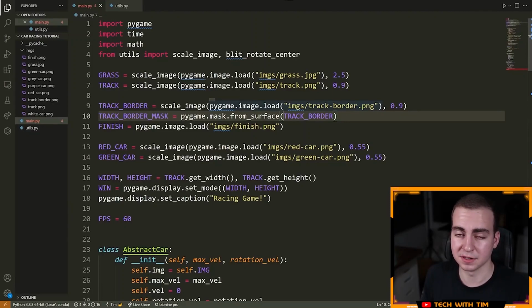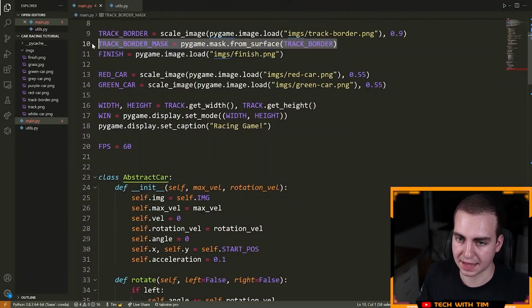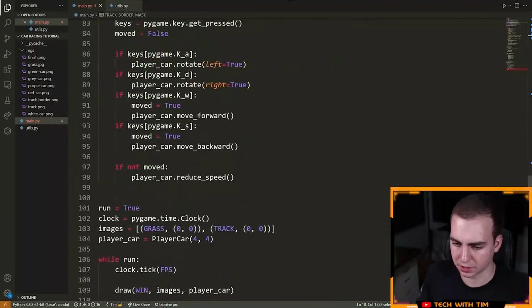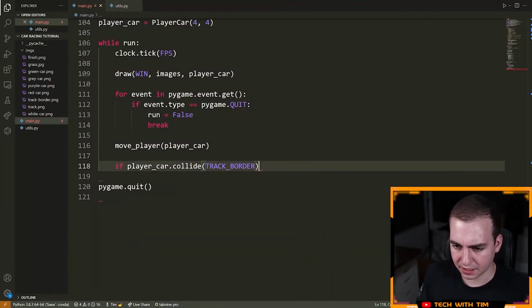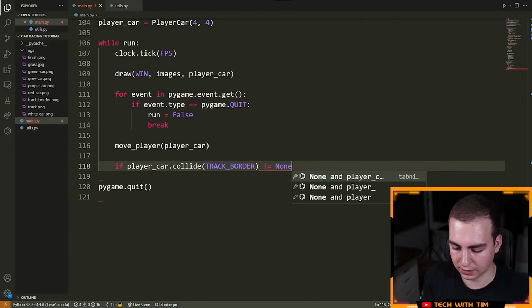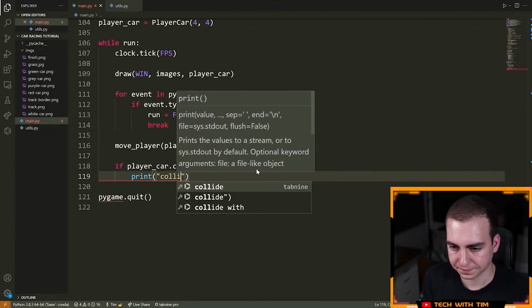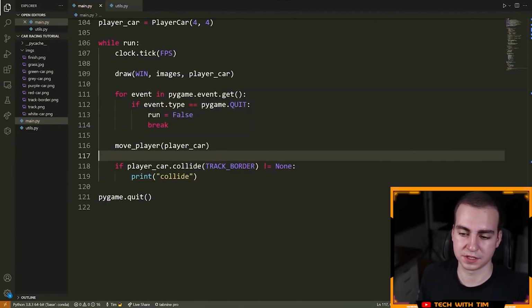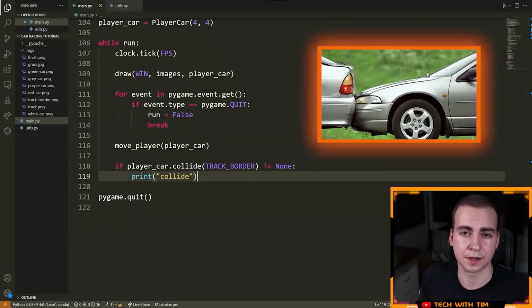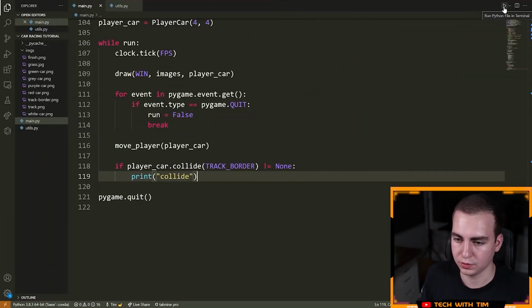They're pretty much the same image, except one is just the border, the other is not. So we don't need to draw it, but we can still use the mask, and we know its location is going to be 0, 0. Okay, so we have that. If player_car.collide(track_border_mask) does not equal None, then what we can do right now is just print collide. That way it's really easy for us to see if we actually have collided. We can just look in our console.